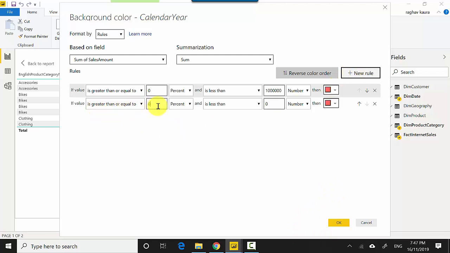And then I'll say whenever it is greater than $1 million, but let's say it is less than 5 million, make it yellow.